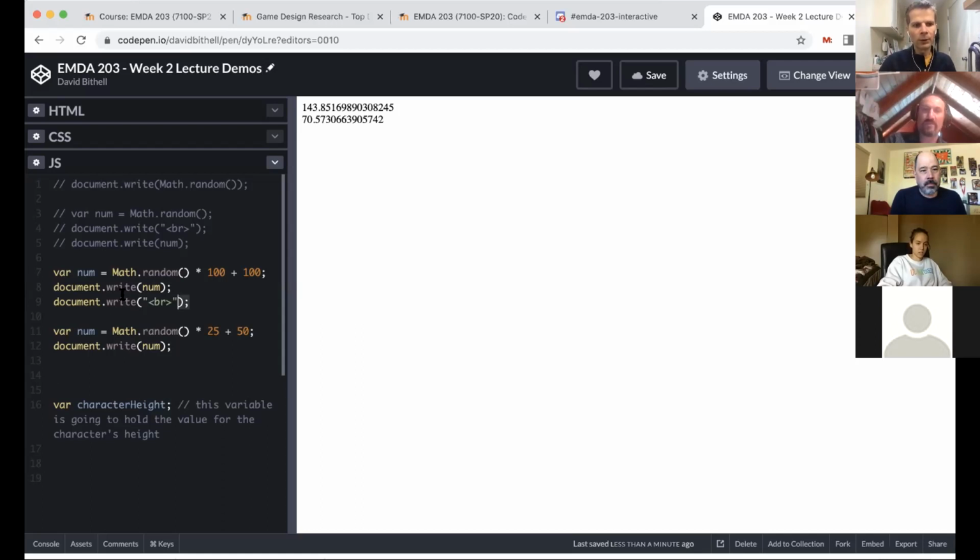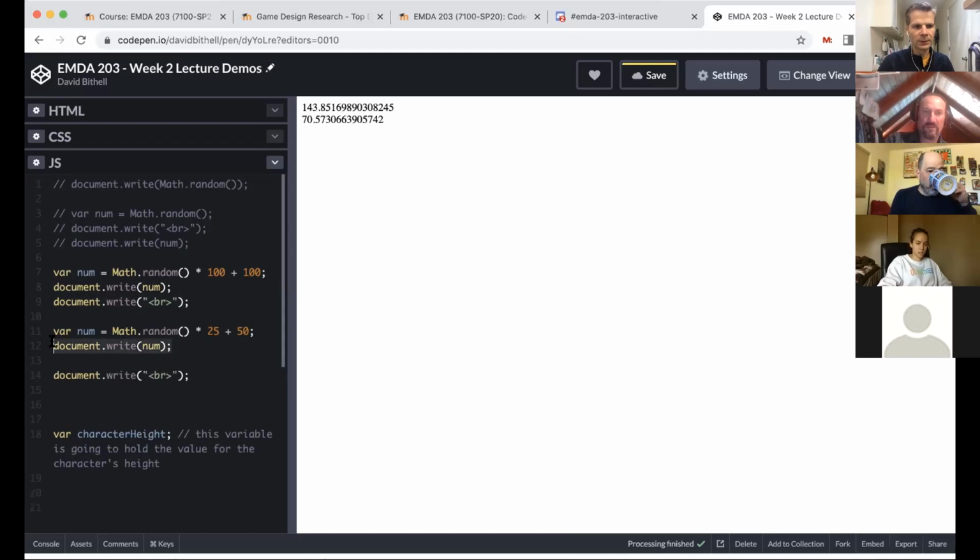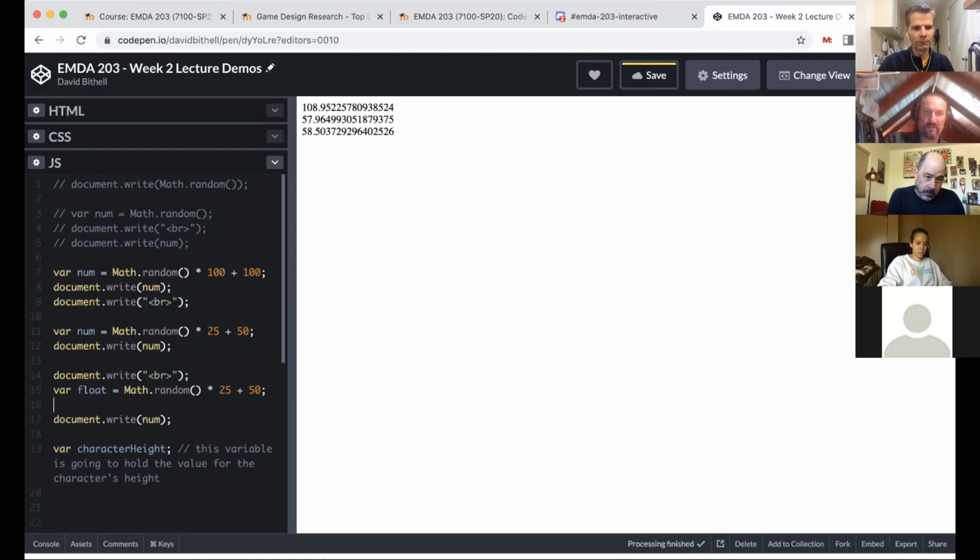So I want to do an example of that. Let's make a third line here. I'm going to give a variable named float for my floating point number. And it's going to be a random number between, we'll just make this easy, 0 and 100. And we're going to just write that.